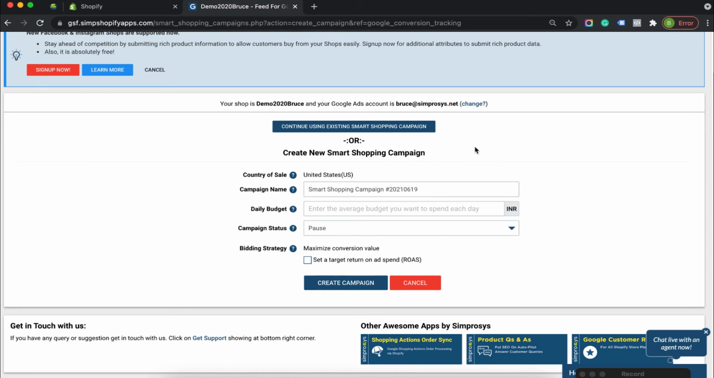Further, merchants can also use their existing smart shopping campaign and can fetch all the details here in our app itself. So if they want to do so, they can simply click on this continue using existing smart shopping campaign button. Now I will proceed further with creating a new smart shopping campaign.